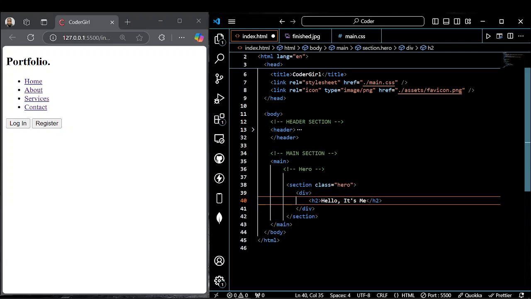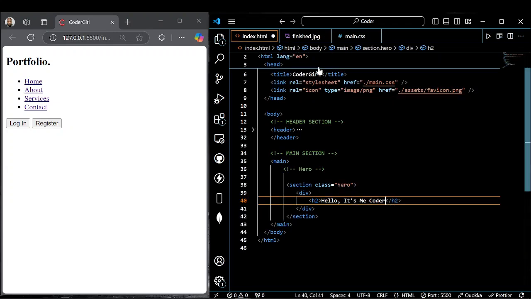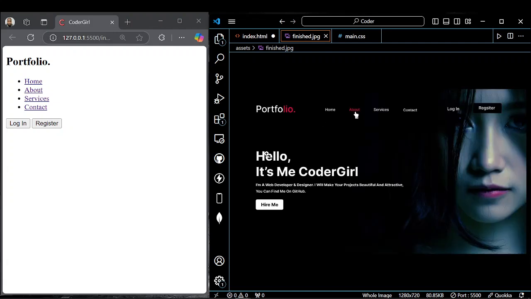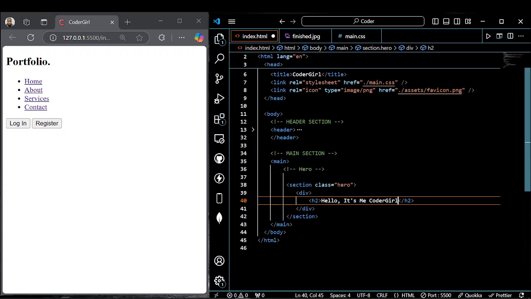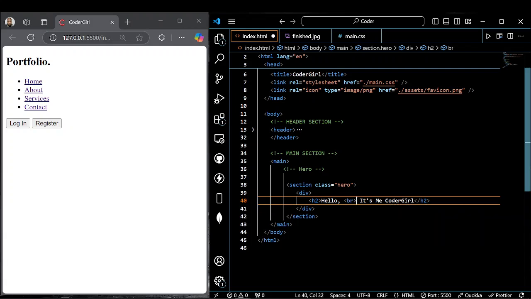Okay, so let me just continue. Alright, so on the finished one, hello, it's me, Koda girl. Here we can see that this it's me, Koda girl drops to this side. There are different ways of achieving this, but let's just keep it simple. Let's just add a br tag, which is like break. So br to give it a break. So this one will come down. Okay, that's for the h2.